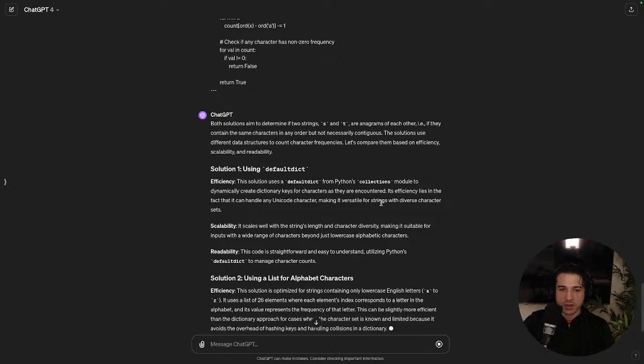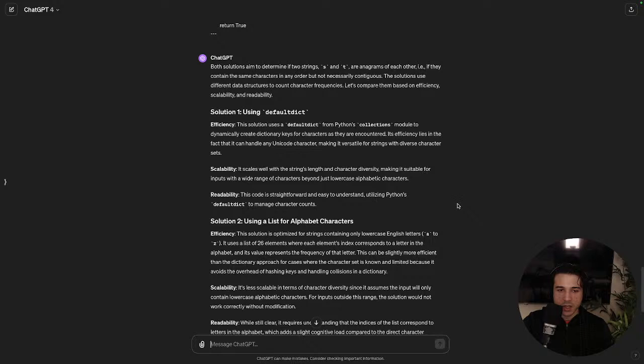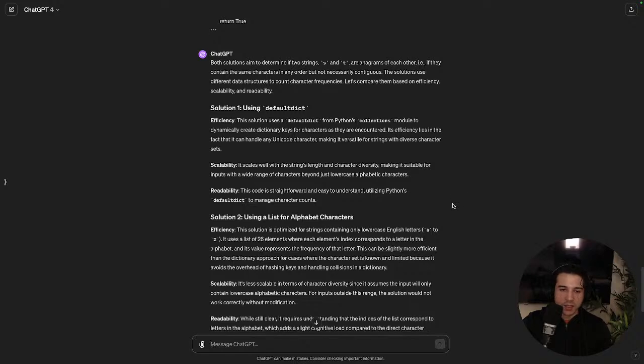The solution uses a default dict from Python's collections module to dynamically create dictionary keys for characters as they are encountered. Its efficiency lies in the fact that it can handle any Unicode character, making it versatile for strings with diverse character sets. Scalability: it scales well with the string's length and character diversity, making it suitable for inputs with a wide range of characters beyond just lowercase alphabetic characters. Readability: this code is straightforward and easy to understand, utilizing Python's default dict to manage character counts.